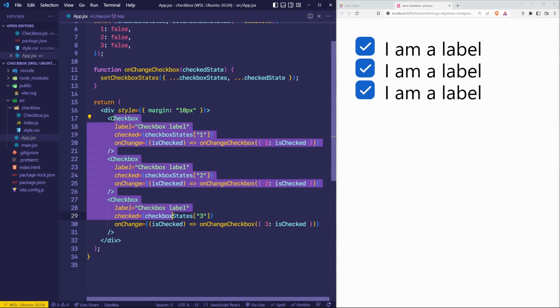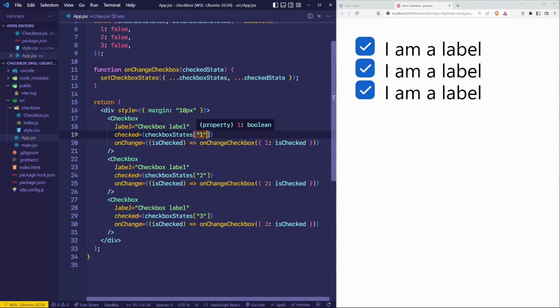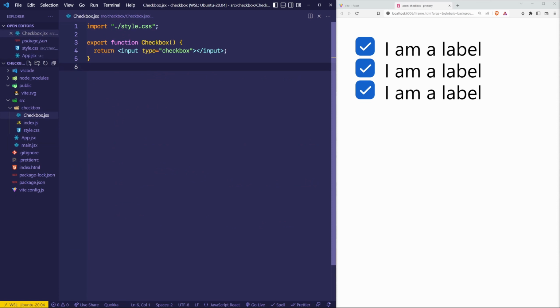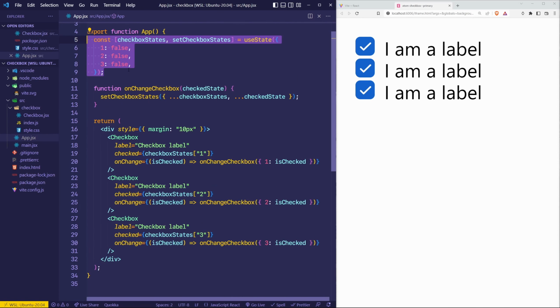So here I am rendering 3 instances of the checkbox pretty much manually, and at the moment these props do absolutely nothing as they're not used inside the checkbox. This state object just keeps track of each checkbox's check state. So with the setup out of the way, let's start building our checkbox.